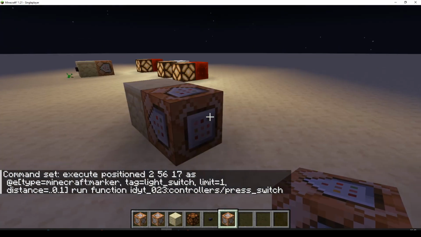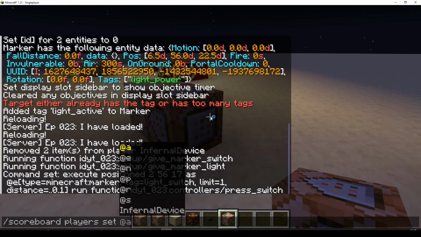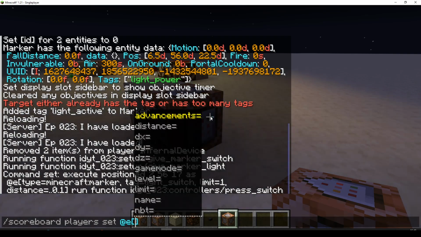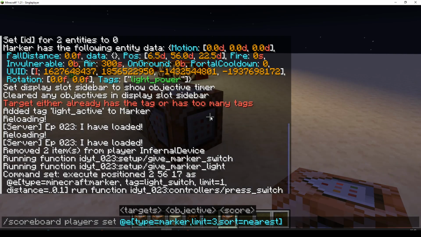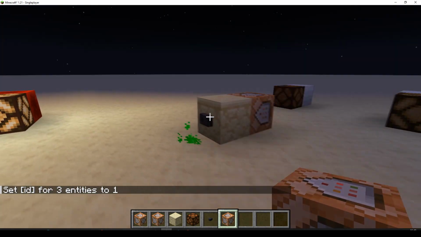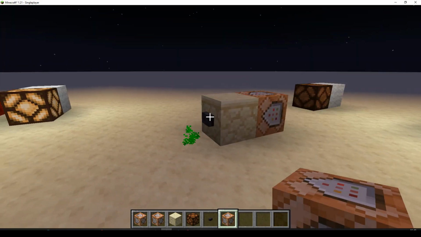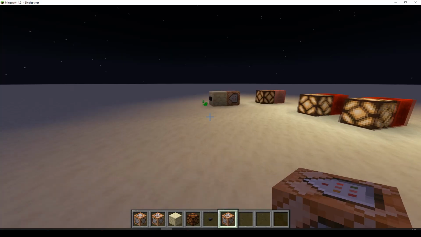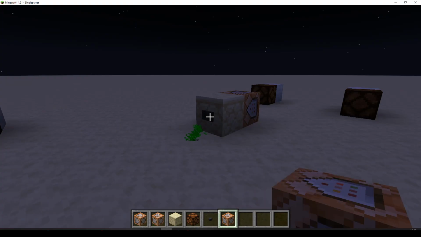So if I stand here and do scoreboard players set, any entity, type equals marker, limit equals 3, sort equals nearest. That should target the 3 I'm nearest. And we'll set your ID to 1. Okay, so we've got that switched now because you've got 1, 1, and 1, and we've got 0, 0, 0, 0. So we can turn these ones off independently, and we can turn these ones off independently. Cool. Okay, I would say job done.